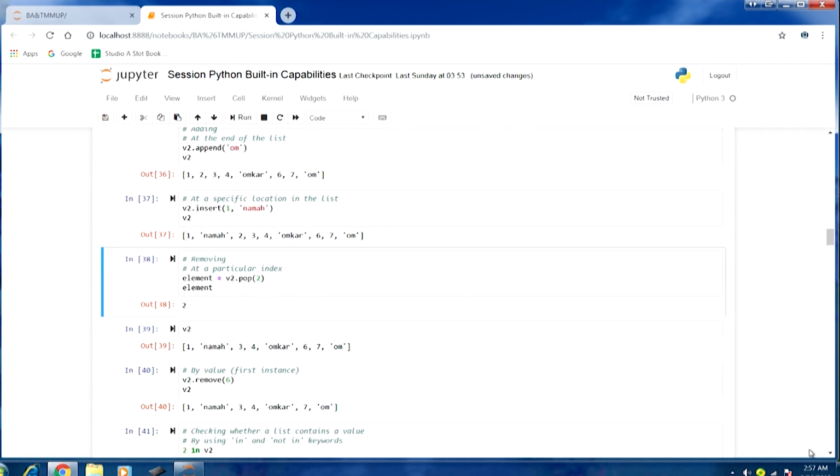Now, let us move to the removing aspect. If we want to remove an element at a particular index, we can use the pop method here. V2 is the list, V2 dot pop is the method, it will have access to all the objects that are within that list. So, V2 dot pop, and we are giving the index. In this case I am taking 2 here. So, 2 means that this is index 2, that means the third element is supposed to be removed.